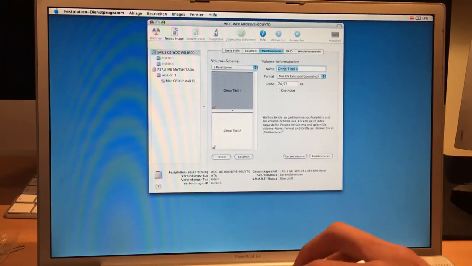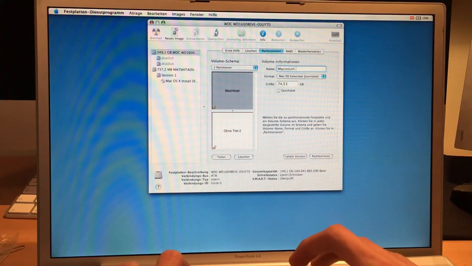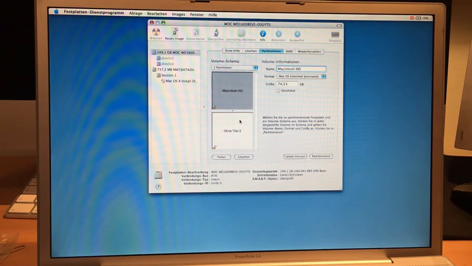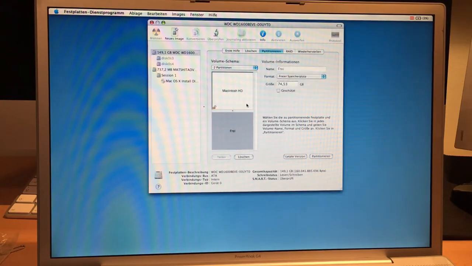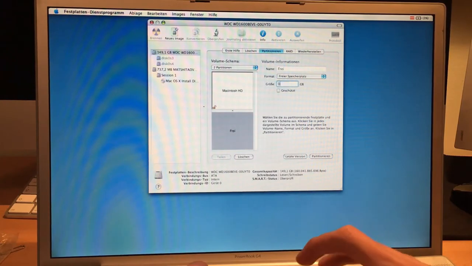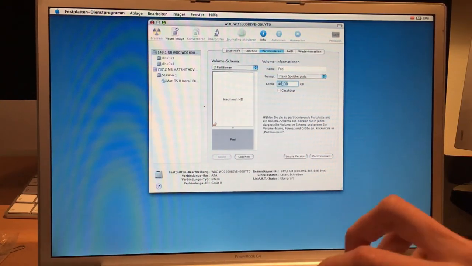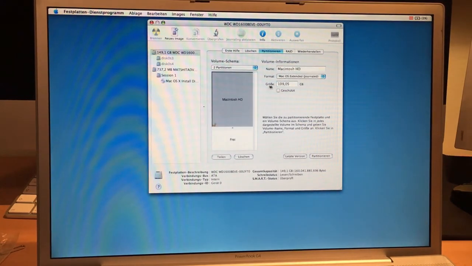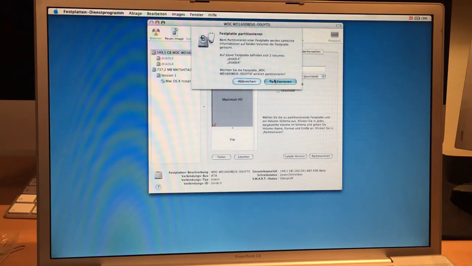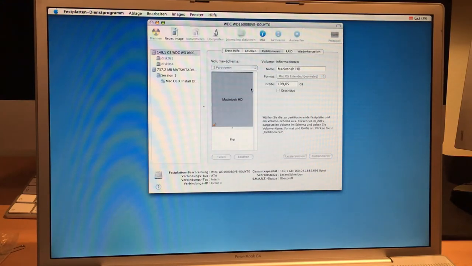So we'll have two partitions. Partition number one will be Macintosh HD. And partition number two will be free space. And we'll make it a little smaller. We'll make it 40 gigs. That should be plenty for my Linux experimentations. And yeah, we got a nice 109 gigs of macOS 10 storage. So let's partition it. And after we are done partitioning, we can start with the installation process.